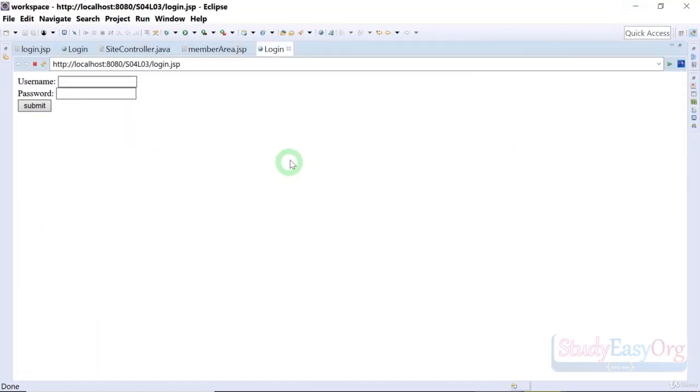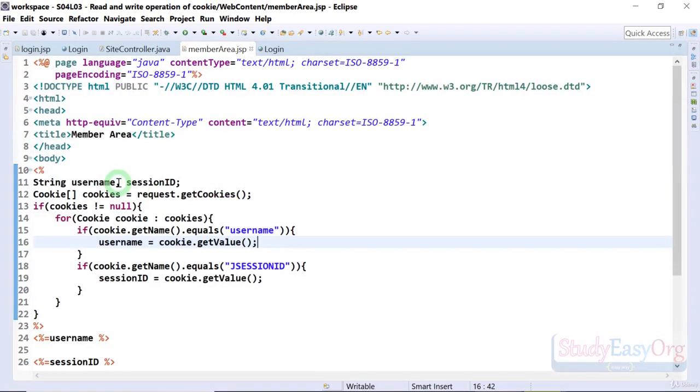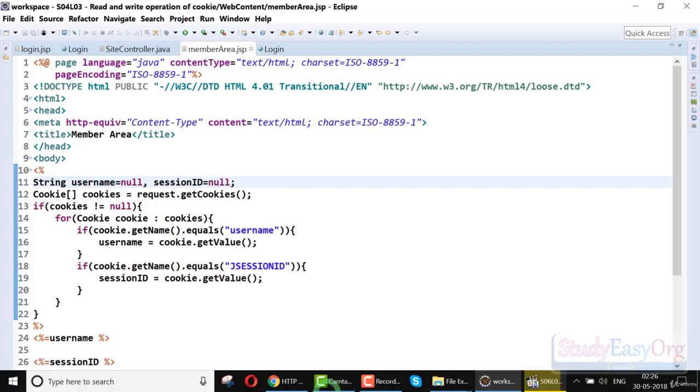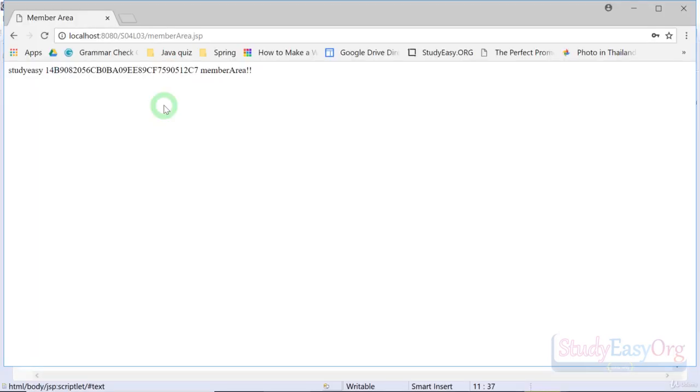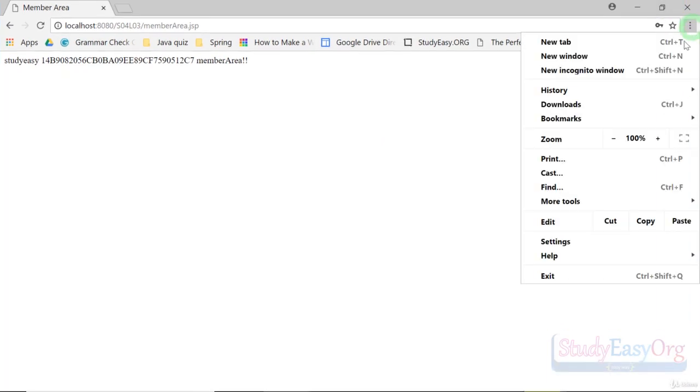So let us do that real quick. In here we will initialize username with null first of all, and we will initialize session ID with null as well. Alright, and let me refresh this, and here is the output. Perfect. So we have this session ID, we also have the username. Perfect. And let me also show you the cookie real quick.